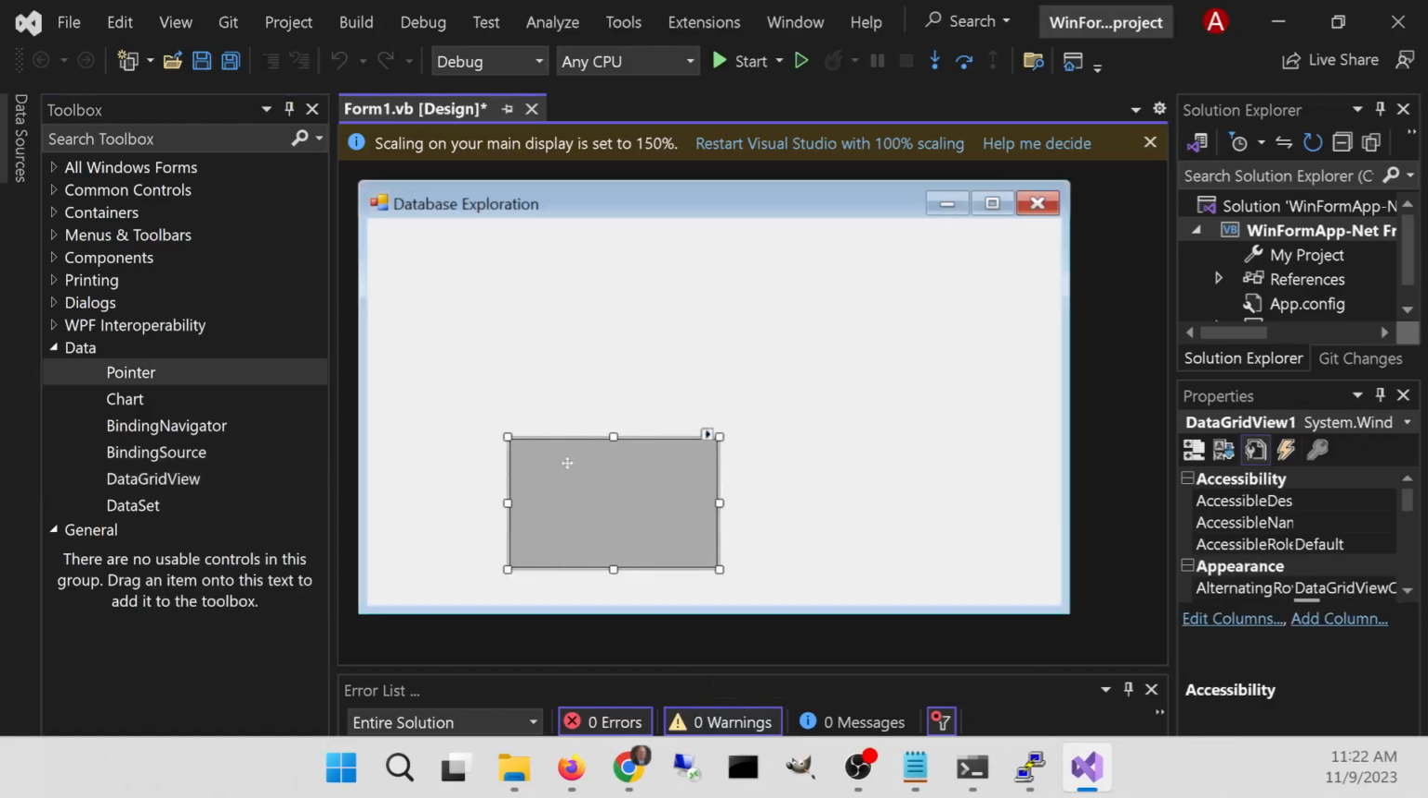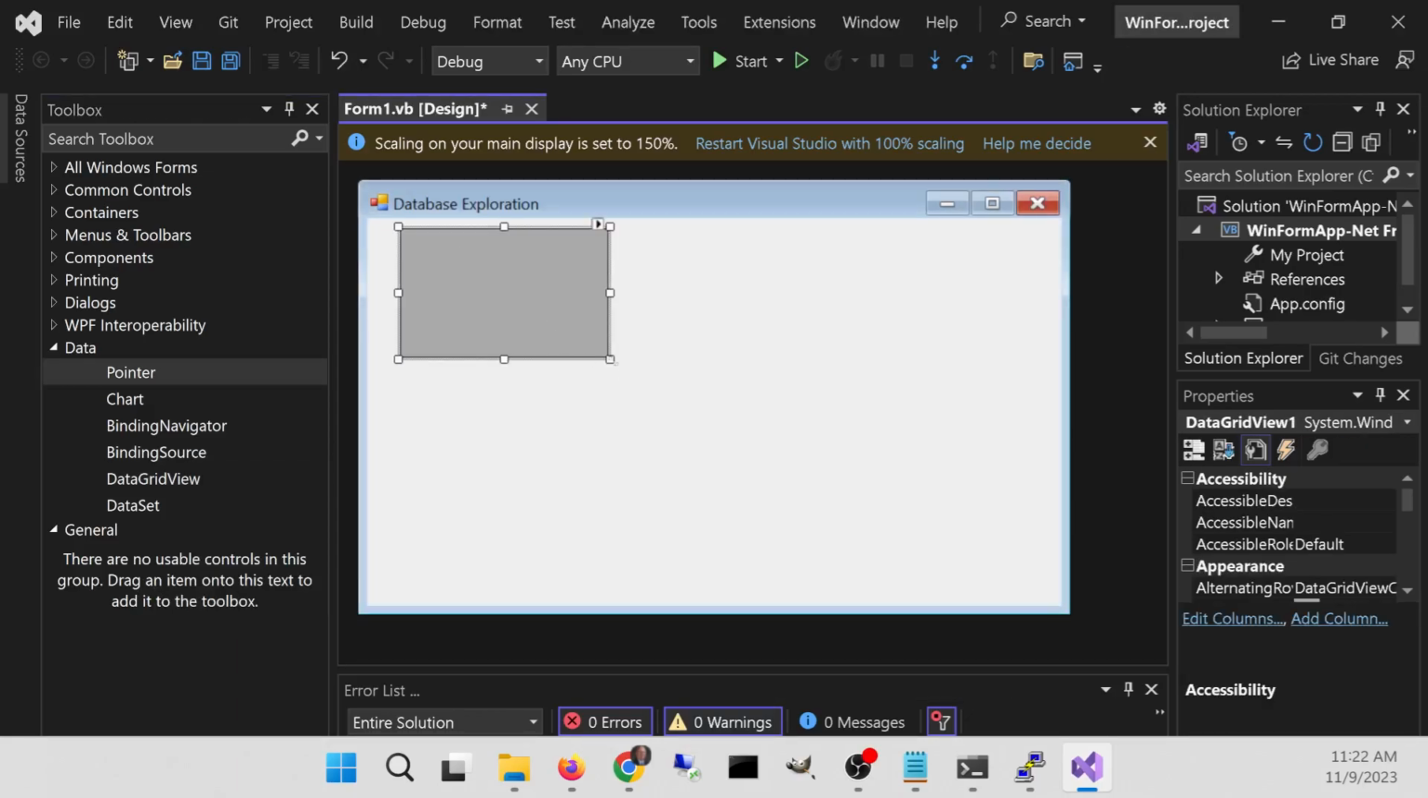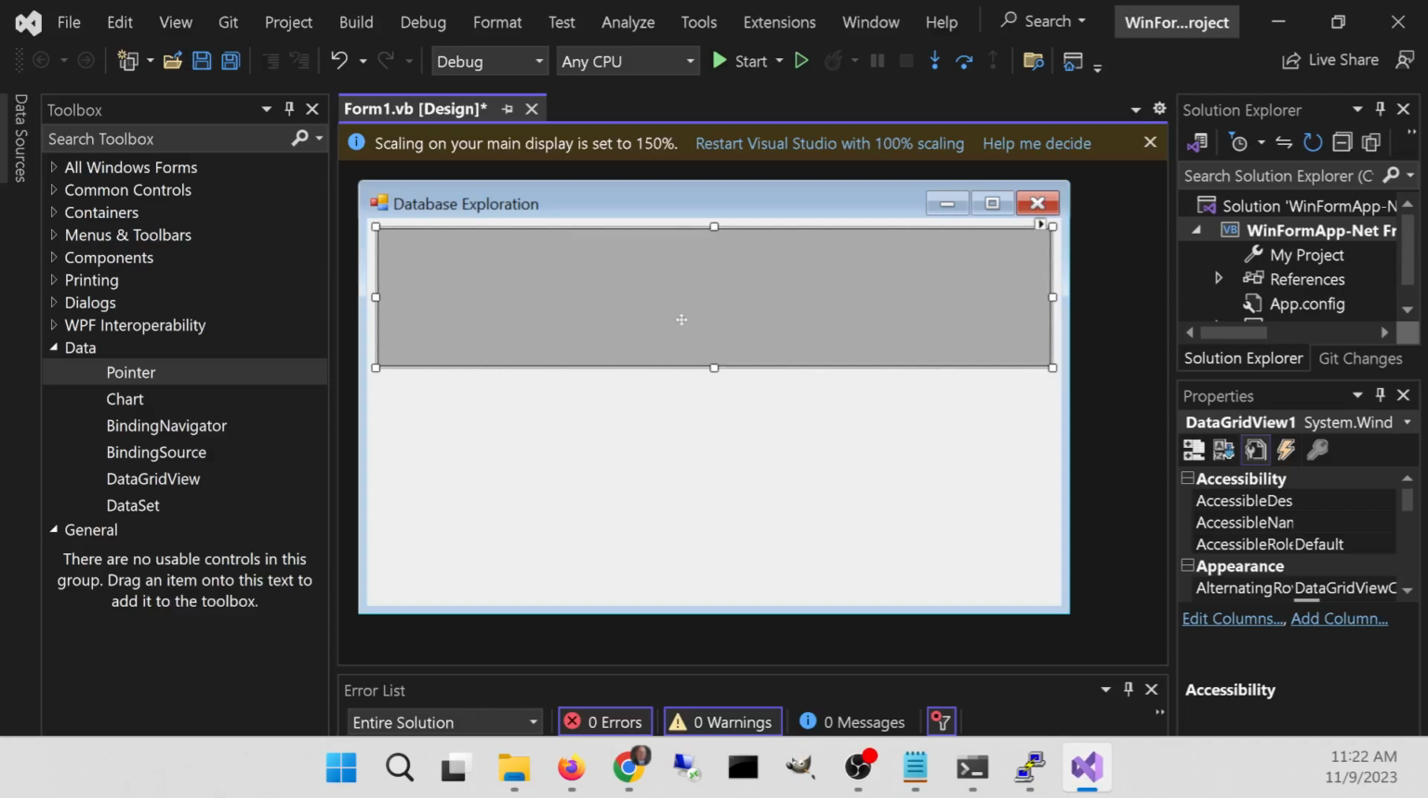There. I don't know why that first one didn't work. There's the data grid view. I'm going to stretch it across my page. Eventually we can have it stretch with our window.